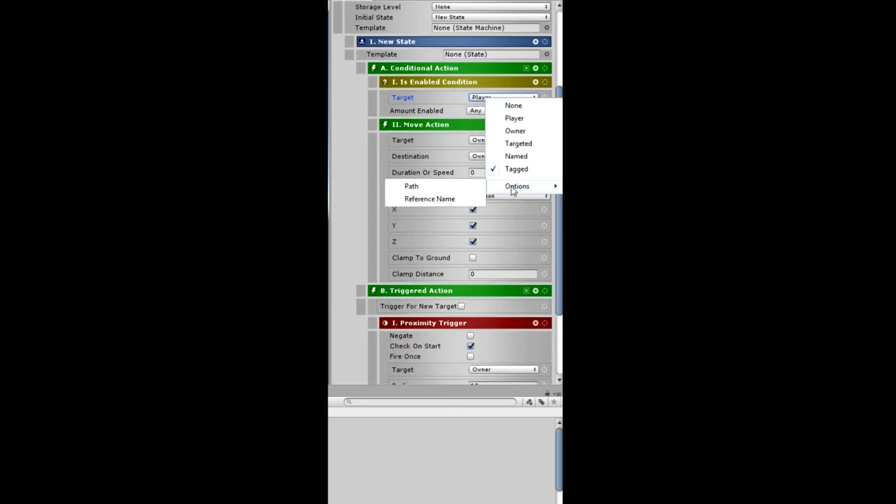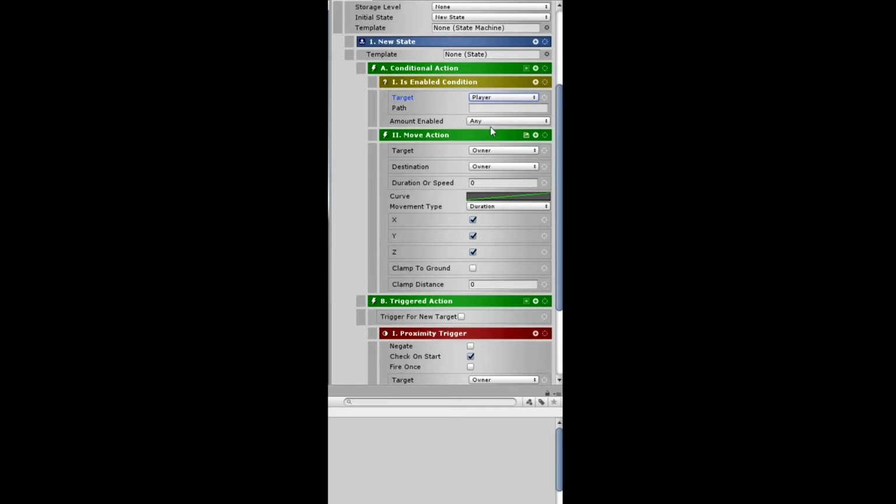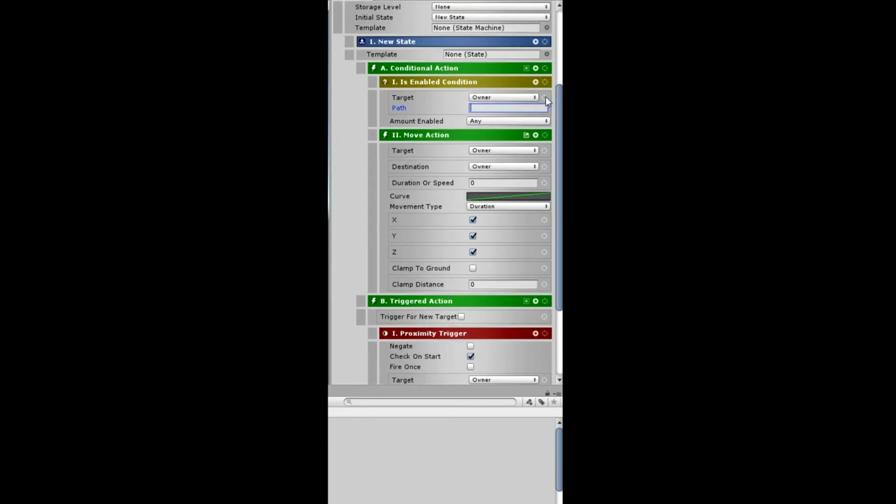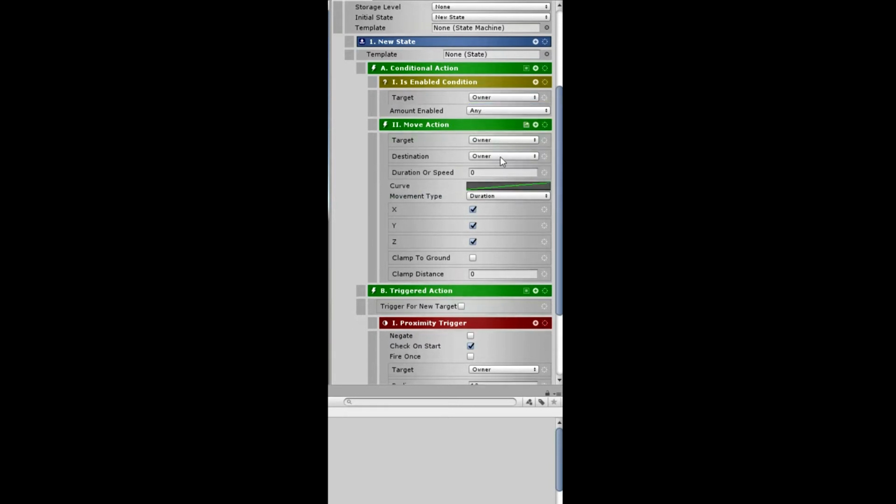You'll also notice in the gear icon, we have some options. One of them is to include a path. So if we include a path, and let's set this back to owner. If we set the path to new state, that means our target would actually look at owner, and then from there, go to some child called new state, which is the state machine here. So let's turn off the path for the moment here.